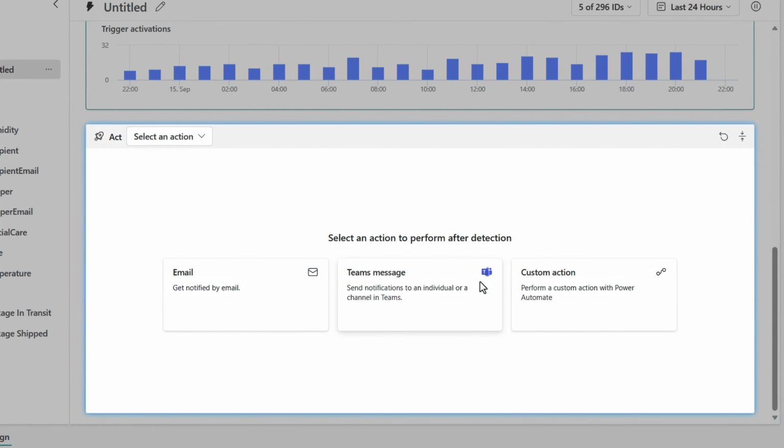And from here, the last thing to do is to choose the action to take when that threshold condition is met. I could send an email notification, alternatively a Teams message, and I can also reach out into operational systems using a custom action to call Power Automate. Right now, I'll send a Teams message.